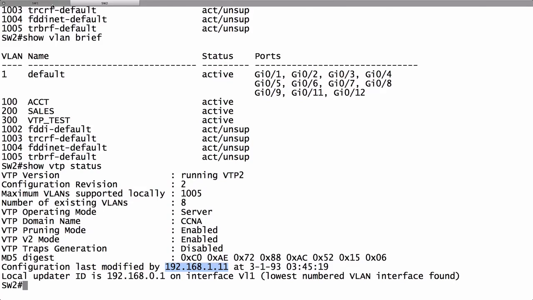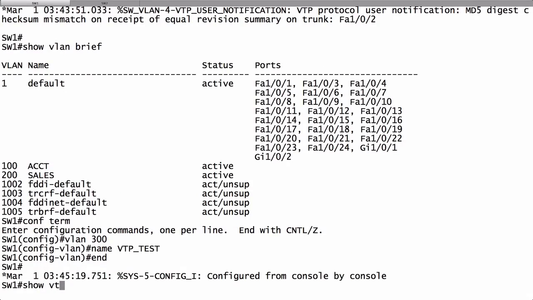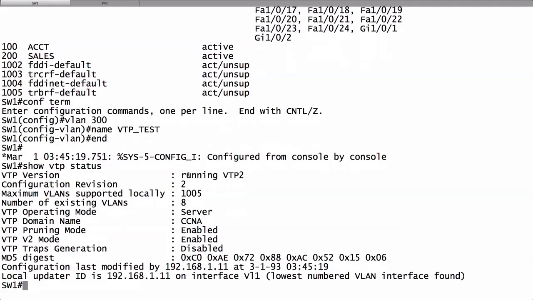switch. Let's confirm that on switch SW1 we do have a matching configuration revision number, show VTP status. And we do. Configuration revision number 2 and the configuration was last modified by us. That is our management IP address. And that's a basic configuration of VTP between a couple of switches.